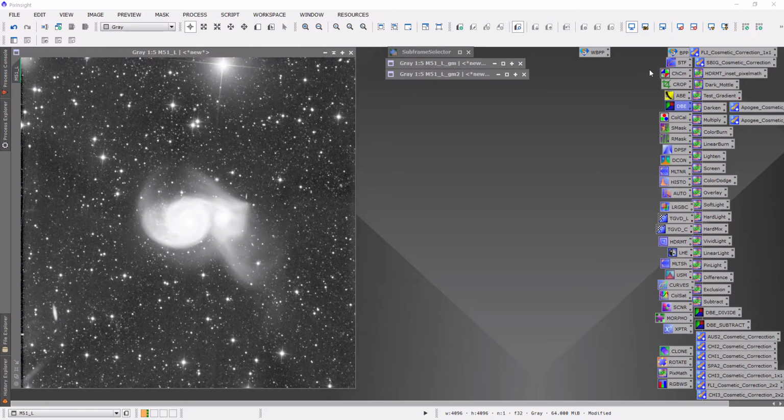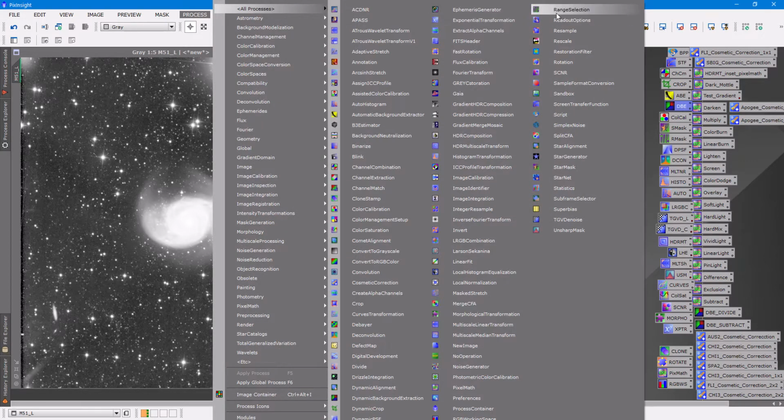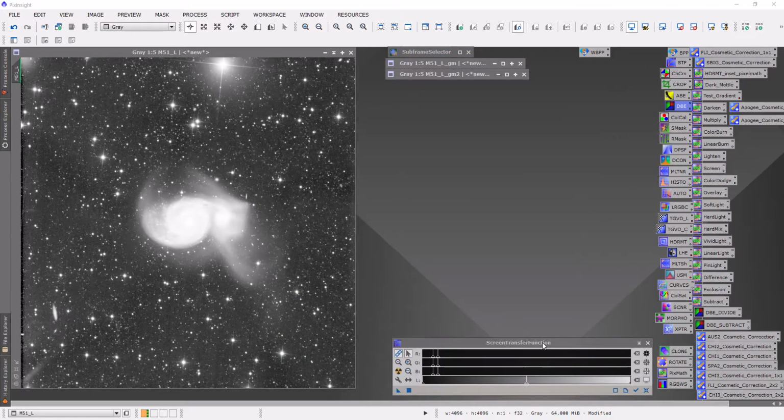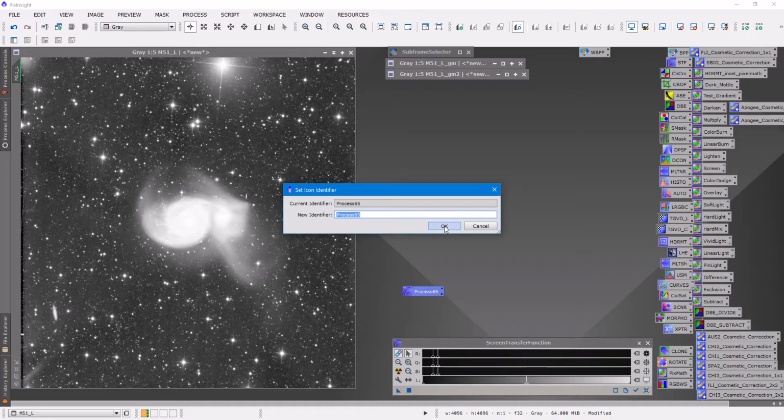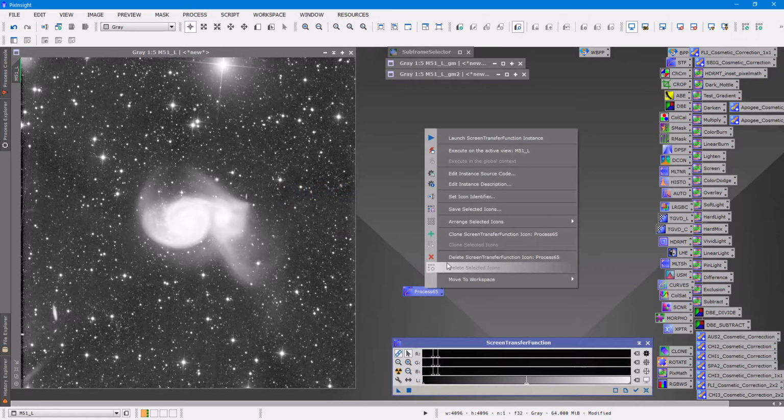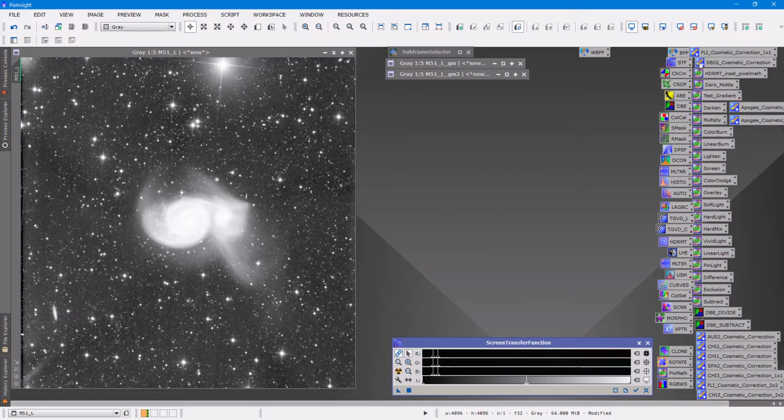So the next thing we do is we want to open up the screen transfer function. Now you can come up to Process, All Processes, and Screen Transfer Function. And it brings up the screen transfer function. Now, if you don't want to do that every time, you can grab this, bring it over here. It creates a process icon. You can click on the N and you can change it to STF or something like that and save it like I did over here. Okay, I'll delete this.